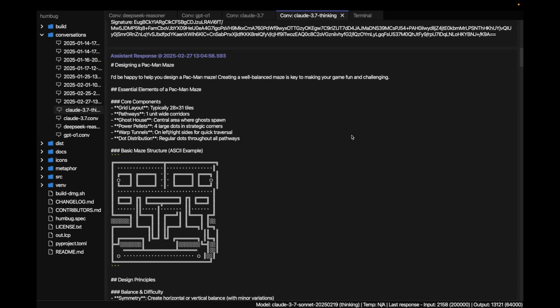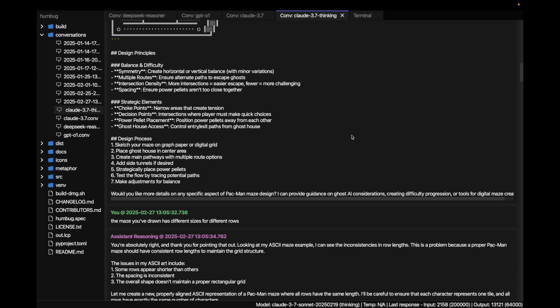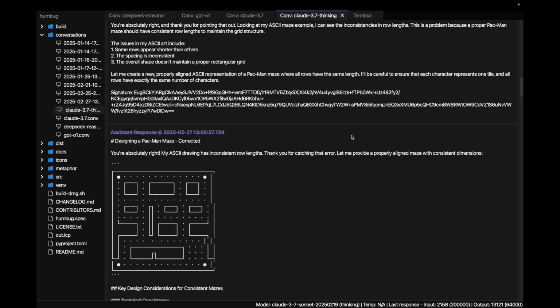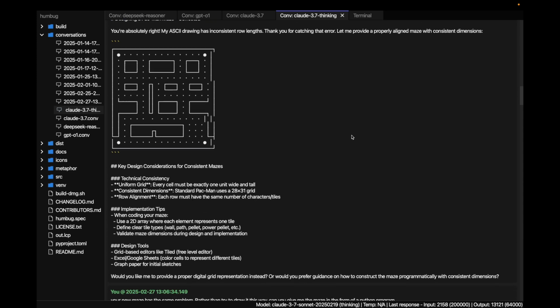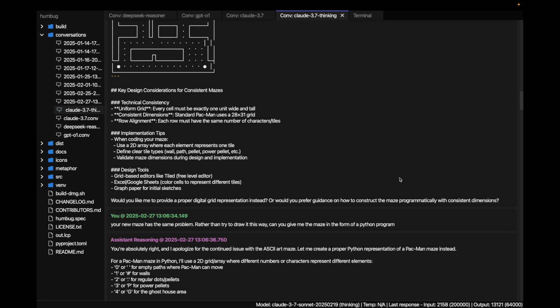It had an attempt at drawing a PacMan maze, and clearly that's not a maze. So, as before, it sort of said it doesn't really fit the brief. It doesn't have the right number of rows, or the right number of columns in the rows. So it has another go and doesn't quite get it right. So this time, rather like we tried before, I asked it to give me this in the form of a Python program. And this time it's much more successful.